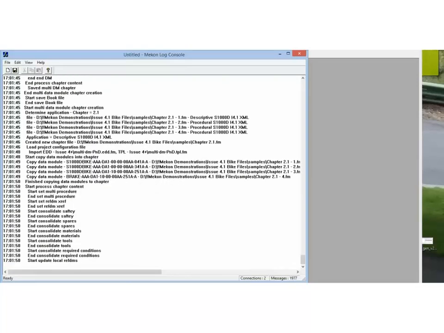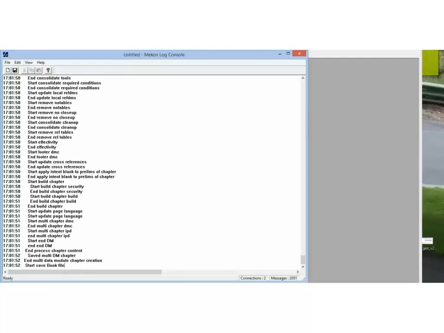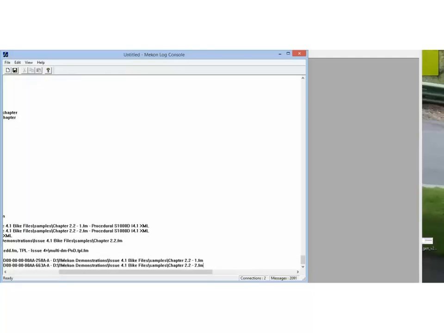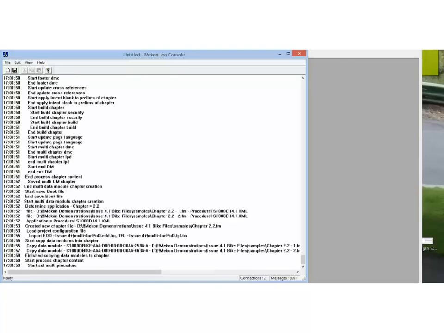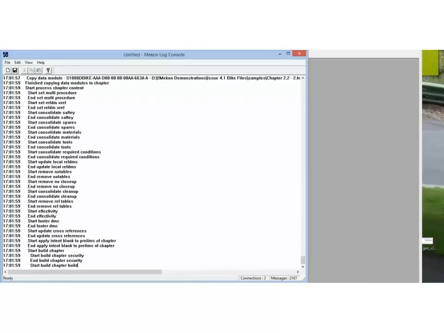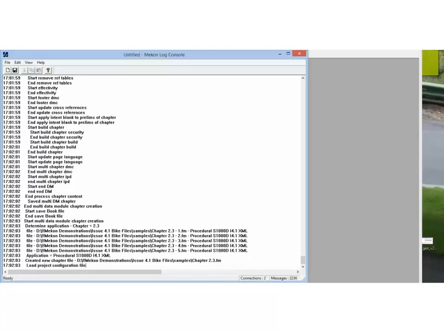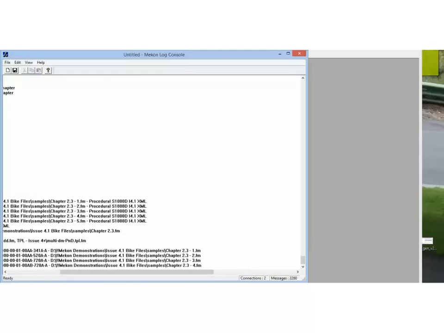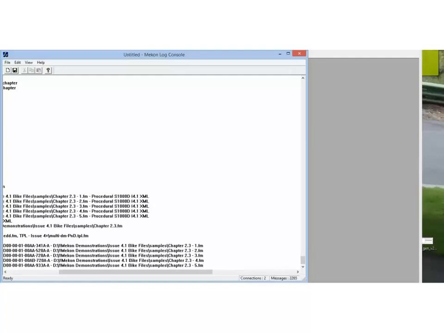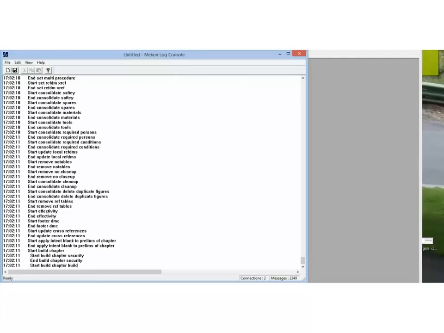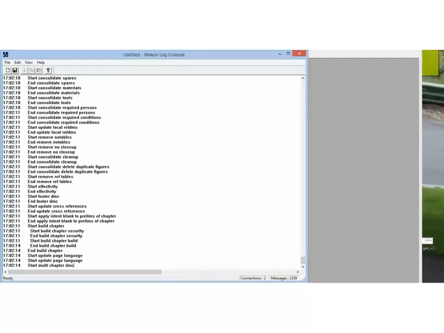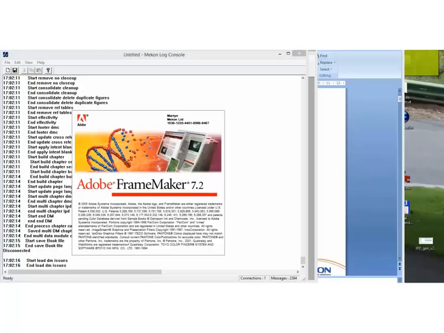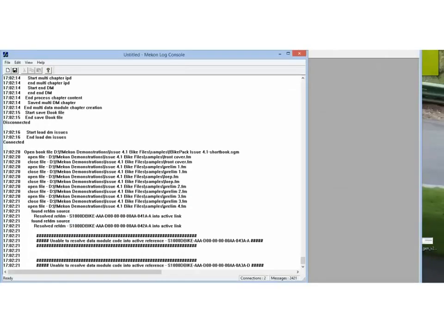What's happening now is it's handling the multi-data module chapter system. So it's creating a chapter, and then it's inserting the data modules in there. So it's the FrameMaker file versions. You can see chapter 3, 2.3, 1, 2.32, 2.33. It's a multi-DM chapter, so that's what's happening in there. And I had it set to remove duplicate figures, so it does that on the way through.